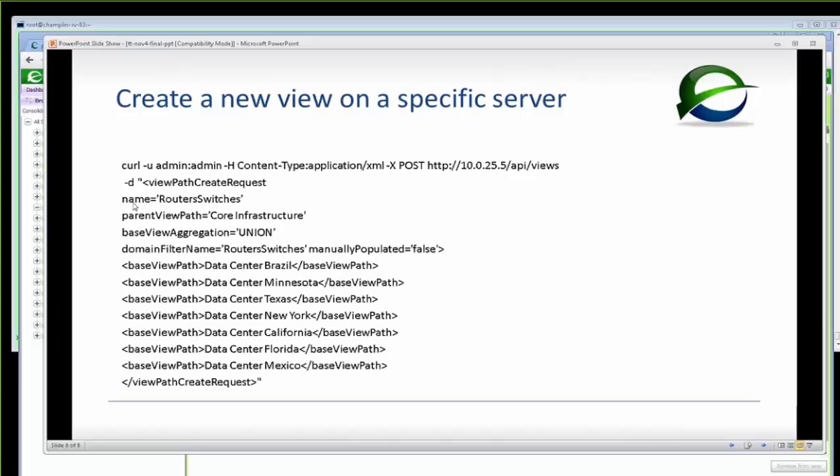I'm defining the name of the view called router switches. I'm identifying that there's a parent path, so I'm going to create a view underneath core infrastructure. I'm using a new aggregation technique which is called union, because I want to take the union of all of these base views, all my individual data centers across the world, and take those devices as a union and add them to this view. At the end, I'm going to apply an existing domain filter, that's routers and switches, that's going to take all the devices and then just limit them to any device that's a router or a switch.